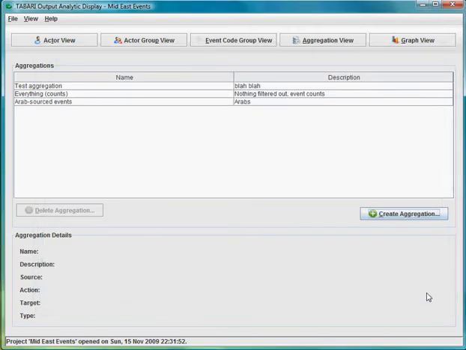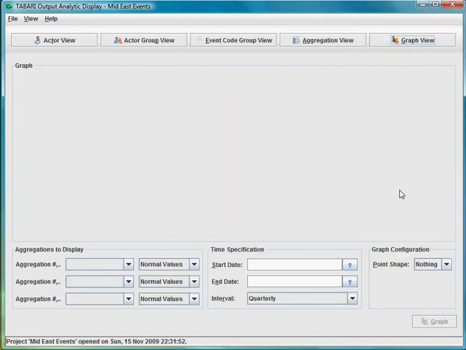Close that out. Now we get to the interesting part, which is the graphical view. You'll see here down at the bottom I can select a number of aggregations that I actually want to show on this graph. The graph is going to show up here at the top. I just don't have one created yet. So I'm going to go ahead and select not the aggregation I just created, but this one called Everything Counts. What this is, is an aggregation filter that lets any event through.